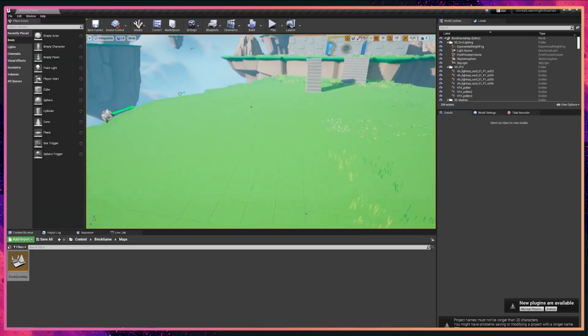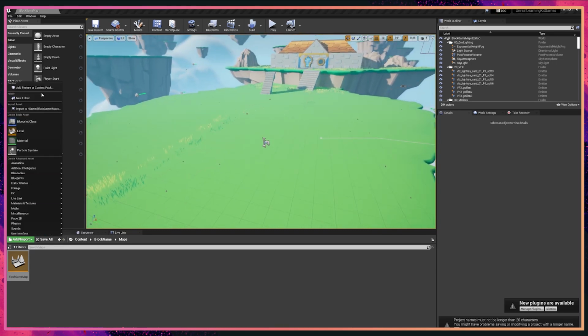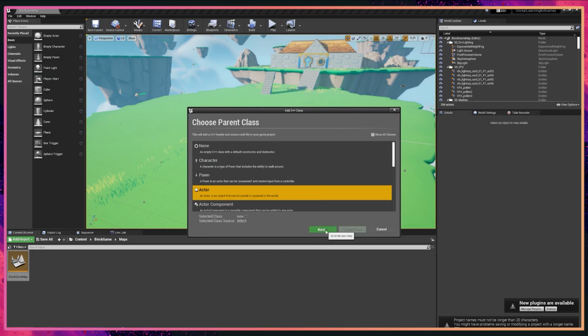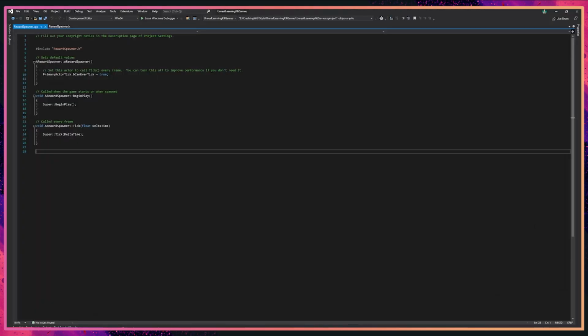Now, it's quite hard to crash with Blueprint only, so the first thing I'm going to do is add a C++ class. Let's make it an actor class. I'm going to make it an actor that just spawns a reward when you touch it. Once it's done, it will open up Visual Studio like this. I've sped up some parts of this video so you don't have to wait for it compiling.